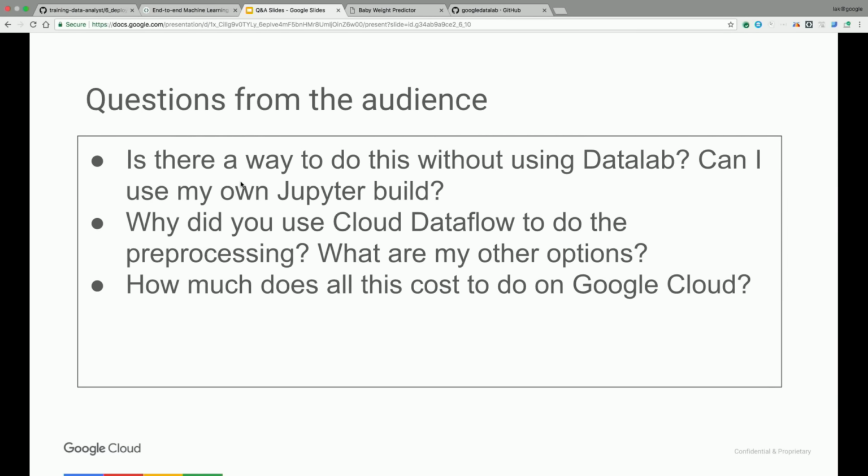Third question, how much does all this cost to do on Google Cloud? Not very much, actually. The Dataflow job to create the data set was maybe $2 or $3. The ML Engine to do the entire training cost me maybe about $8 or $9. I think you could do this entire workflow end to end in under $20. And of course, we have a free trial offer. So go to Google Cloud Platform, sign up for the free trial. You get $300. So it's perfectly possible for you to do all of these code labs without spending any.